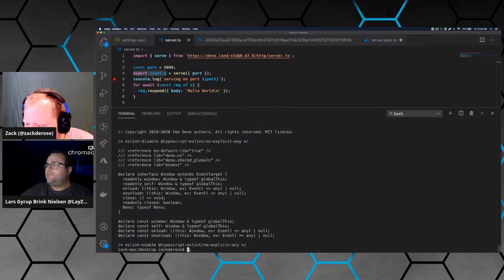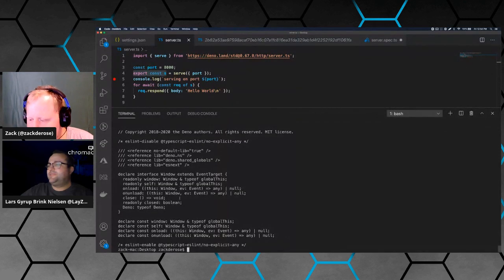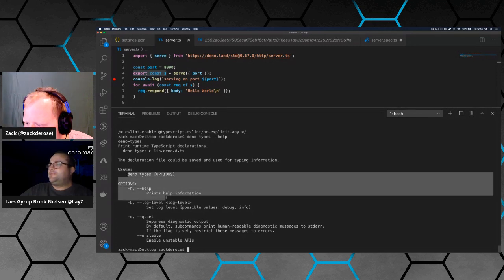Because now I was thinking it was help, but no, it's not. So now I don't know. If I do deno types and then do --help, what's it going to give me? Deno types, print runtime TypeScript declarations. Okay, well, it's in there somewhere, probably.